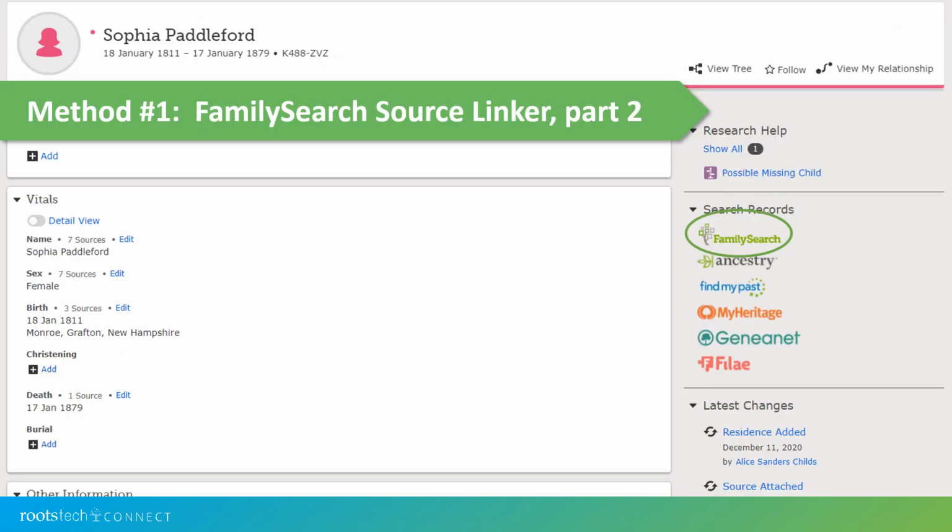Now that each record hint has been analyzed and matching records attached to Sophia's profile, I will demonstrate how Source Linker works with other records discovered within FamilySearch. Click on the FamilySearch button at the right of the screen. This will auto-populate a search of FamilySearch's database for Sophia Padelford. Sometimes records will show up in a search like this that didn't show up in the record hints.